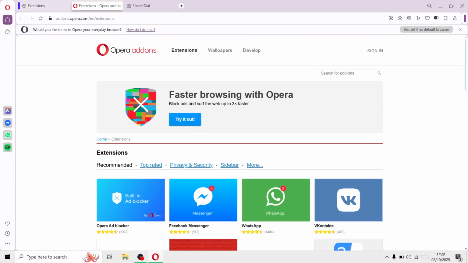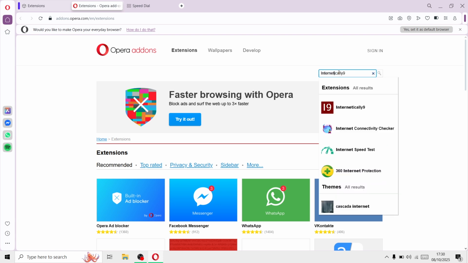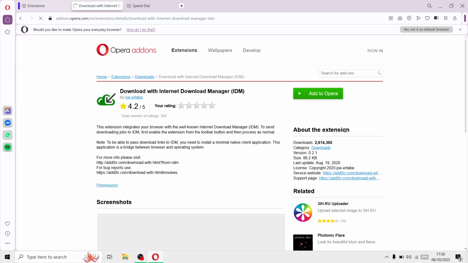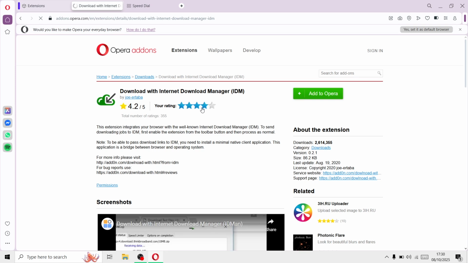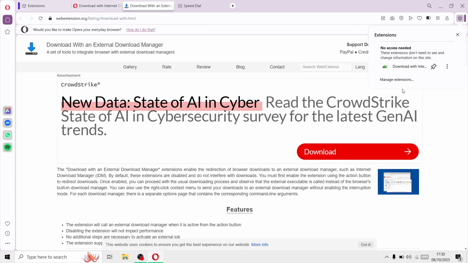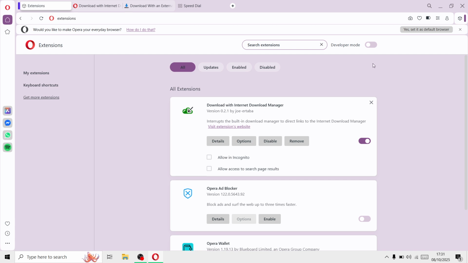For example, here I will add the Internet Download Manager extension. I will find it in the search. After you find it, you click on the extension. And to add this extension, you need to click the Add to Opera button. And it will be installing. And as you can see here, the extension is already added to your Opera browser.